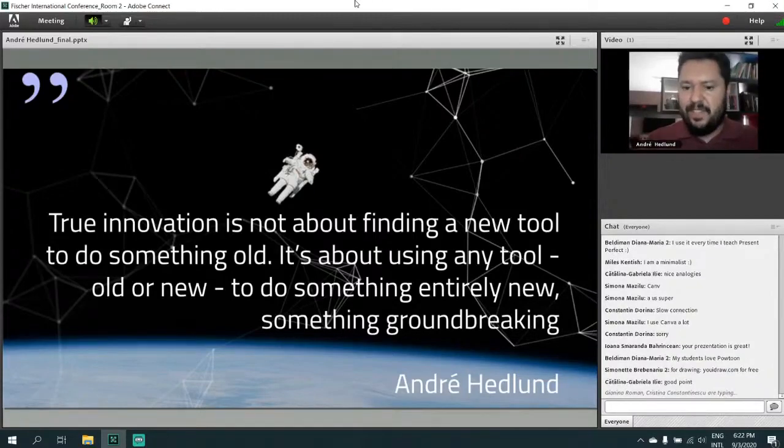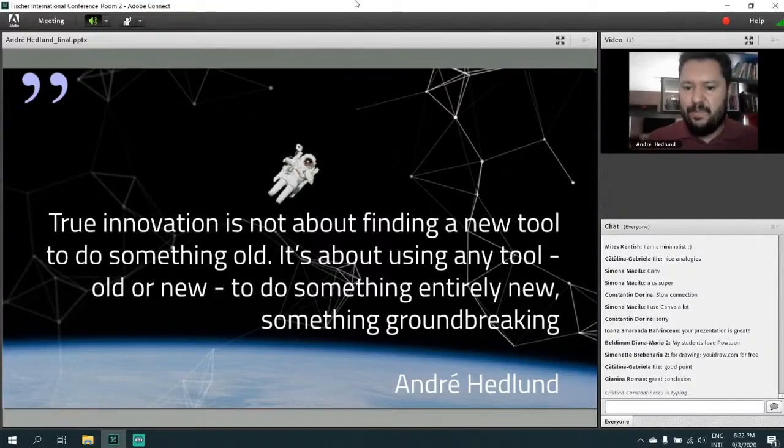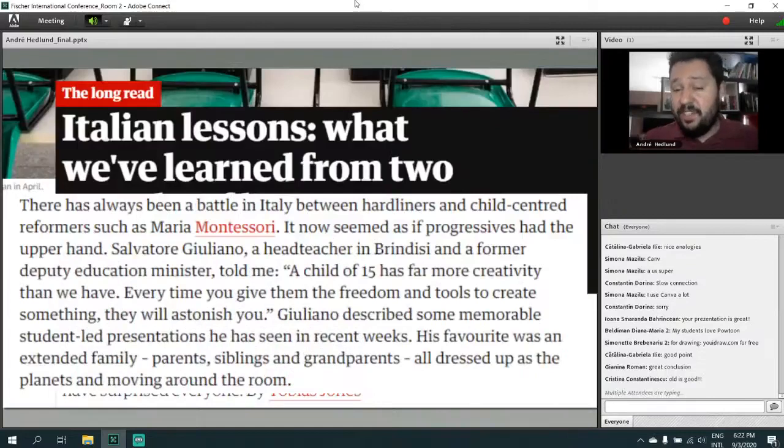And also, if you think about it, let me move on. This is what this British teacher did in Italy with his kids. I got this from a newspaper. This British teacher living in Italy talked to this head teacher, Salvatore Giuliano, who said, "A child of 15 has far more creativity than we have. Every time you give them freedom and tools to create something, they will astonish you."